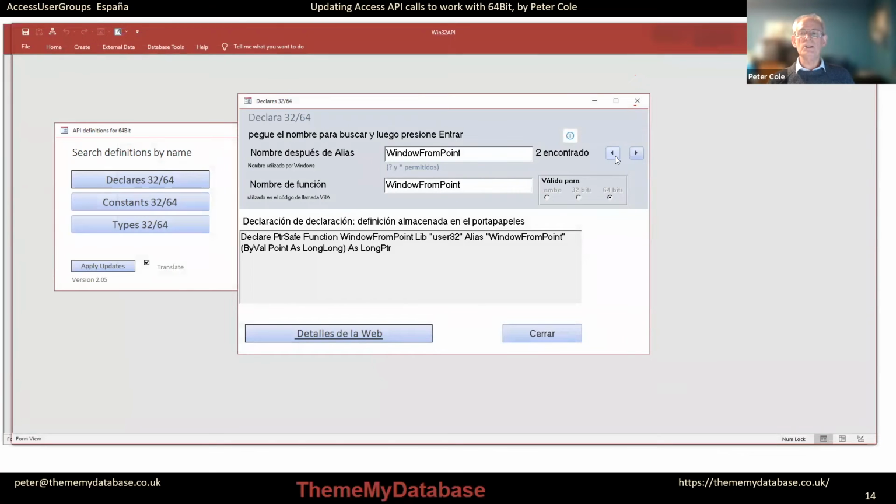Now, we've got a case here where we have 32 and 64-bit. We also have cases of declares where there are different parameters used. There's certainly some where we have a user-defined type in the parameters, and sometimes we use the user-defined type, and sometimes we use a long, because it depends on how it's used. So I've got one.